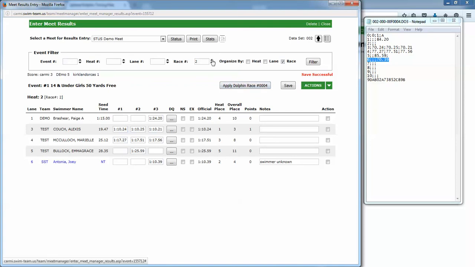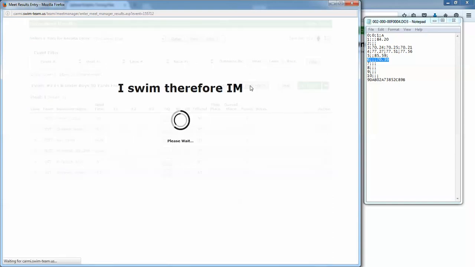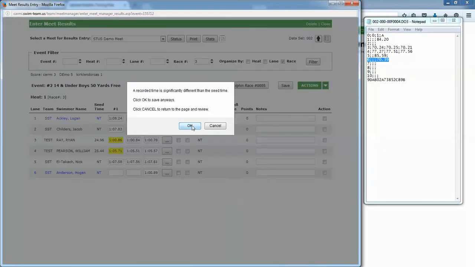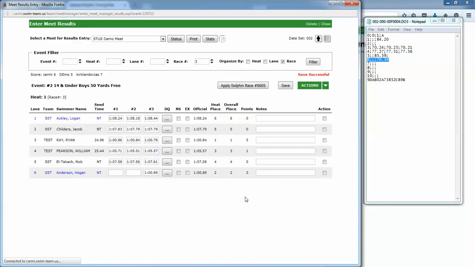I can go to the next race and then apply the next Dolphin file. And you can see all the times are popped in, and I can save it. Time anomalies, I've hit OK. And here are the results. And of course we can just continue on.